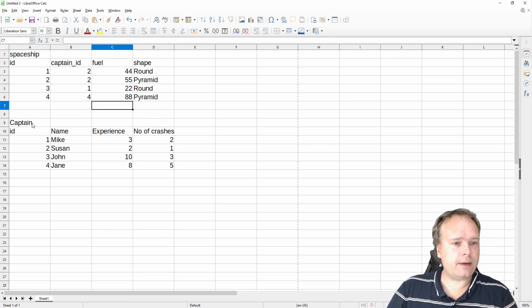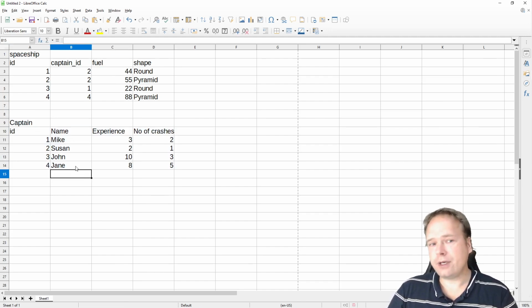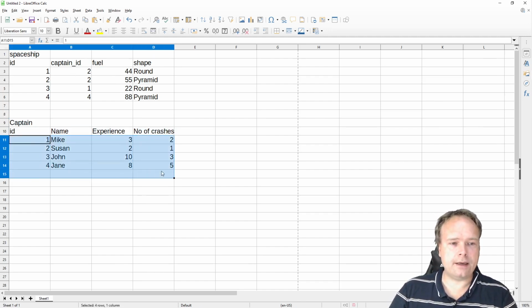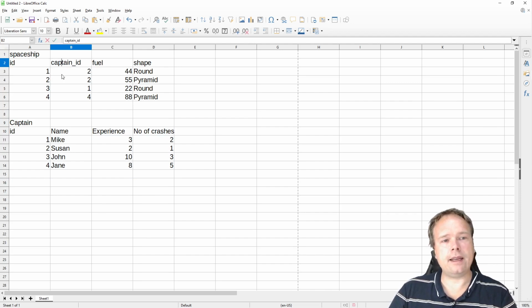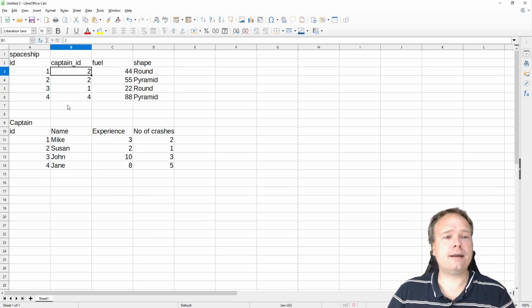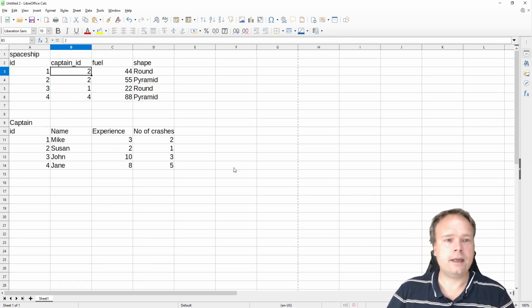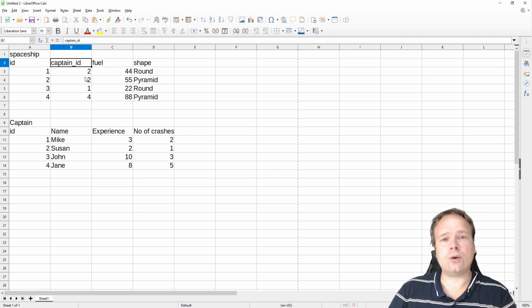So that is a table, and we can have multiple tables. And if we're dealing with relational databases, then you can have relations between the tables. That means that we can actually have an ID in the captain table right here. And then we can refer to that ID from the spaceship table by adding a captain_ID column. If you don't have a better naming convention, then I suggest that you just use this naming convention that I'm using right here, where I take the name of the other table and then I add _ID.